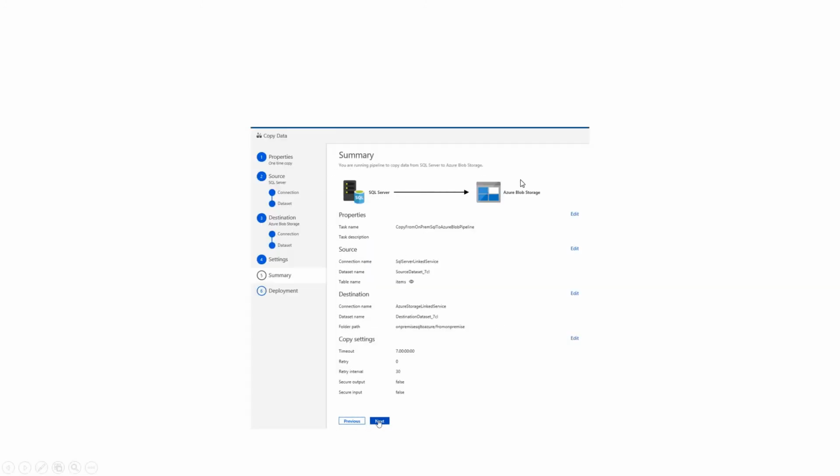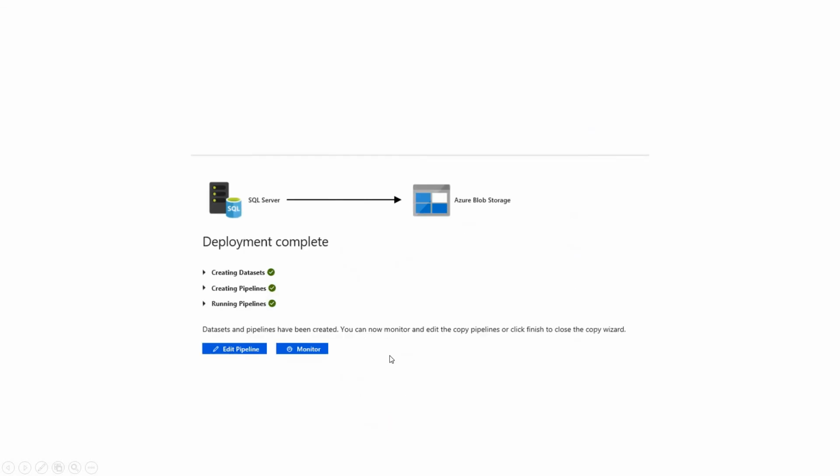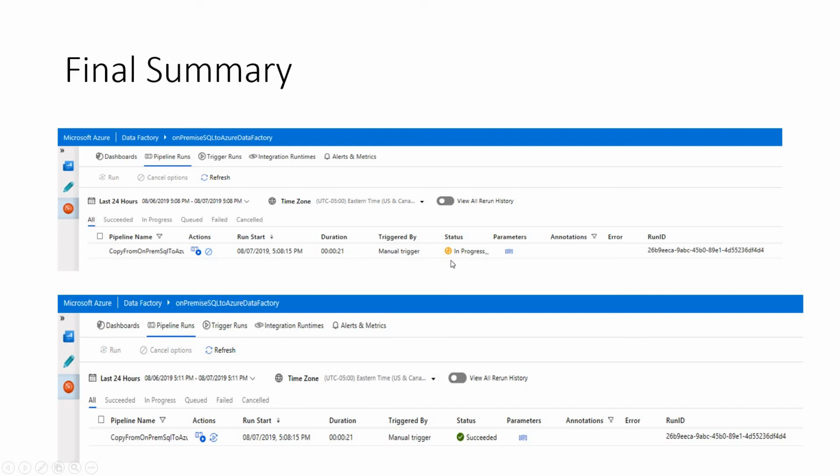We have the SQL Server, we have the Azure Blob storage. We are moving the data from SQL Server to the Azure Blob storage. You click next, and then you will see these things in progress. And once your deployment is complete, you can click on monitor, and then you can see here as well. If you click on monitor, then you can see it in progress, and after some time you can see when it has succeeded.